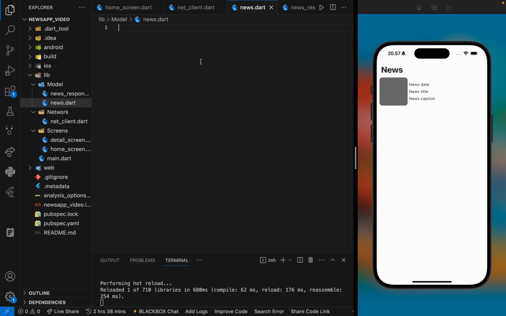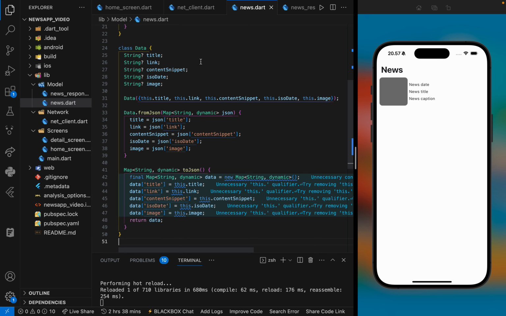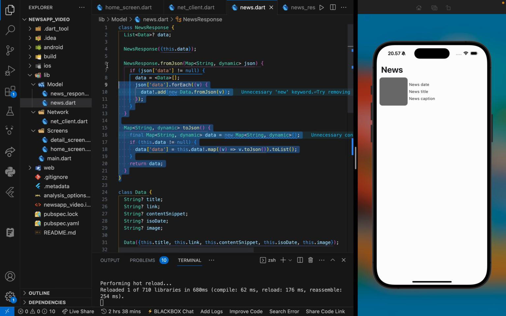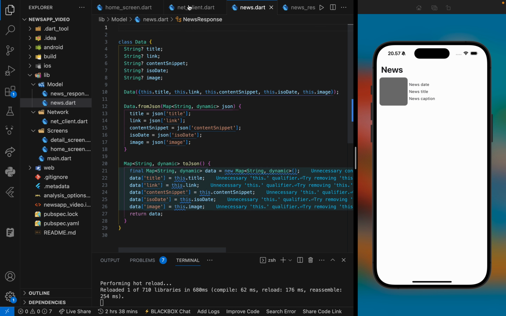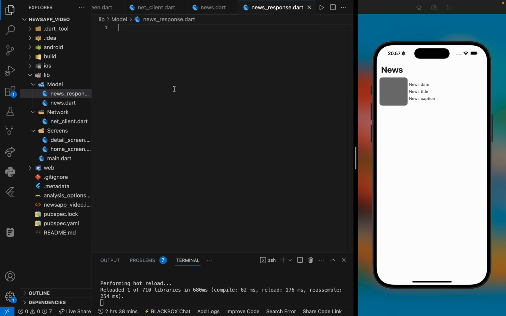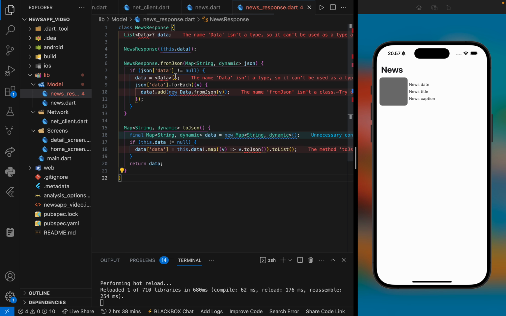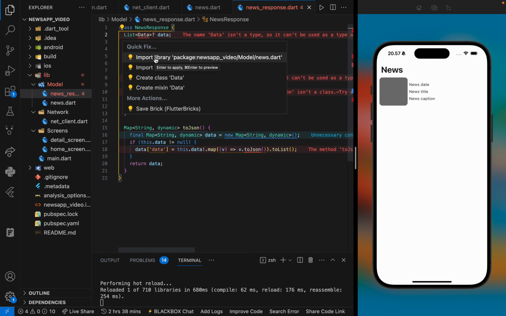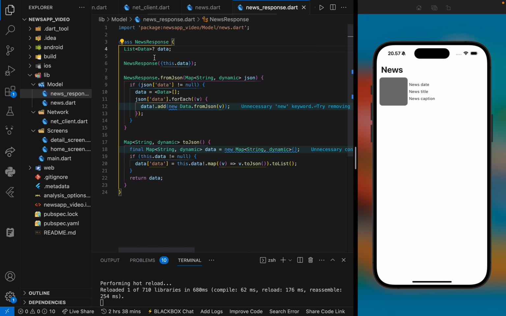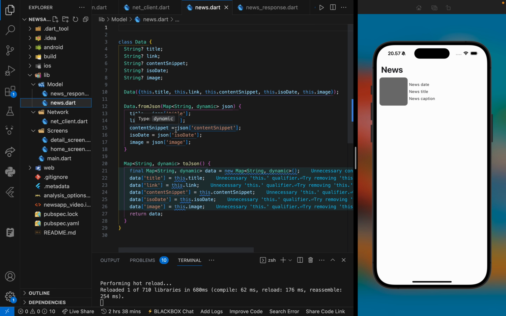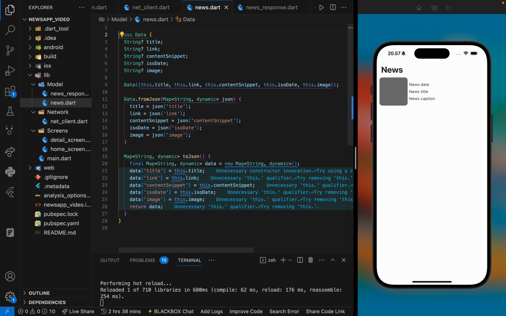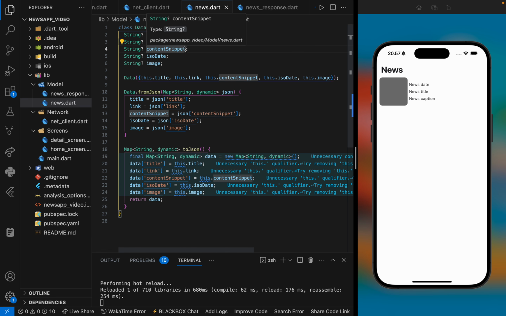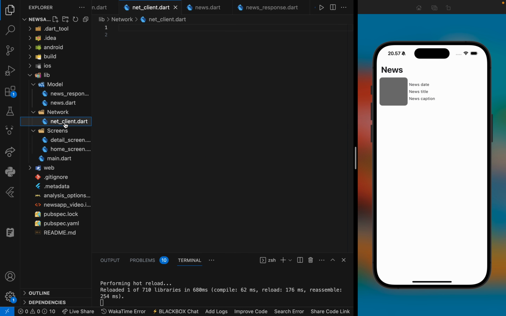So we're going to news.dart and paste, and then you take the top class, news response, and cut that and move it to the newsresponse.dart file, to make it a little bit more organized. Don't forget to import from the news. Okay, great. You already created the model exactly the same as the JSON in the API. Now we're going to try to call the API.